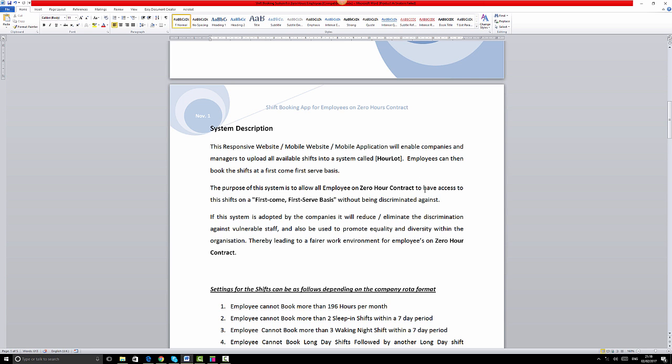The purpose of this system is to allow all employees on 0 hour contract to have access to this shift on a first come first served basis without being discriminated against. As we know, the way people on flexible working hour or 0 hour contract work is that they work based on shift pattern, and they need to book this shift. If they are not available, somebody else can grab this shift. So the idea of this mobile app is to create a system whereby each of the employees can book their shift using the system.